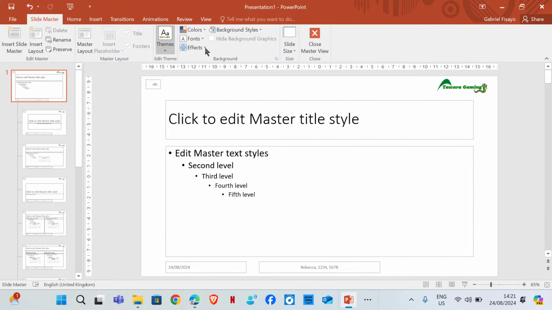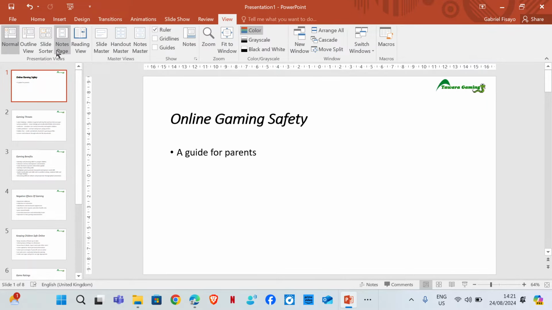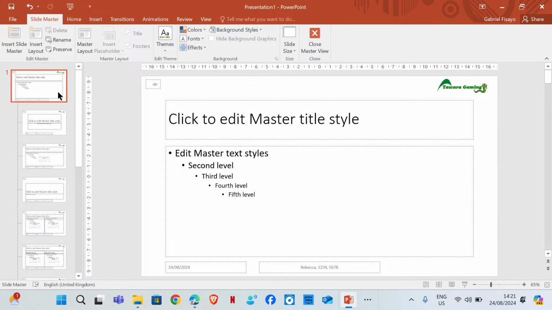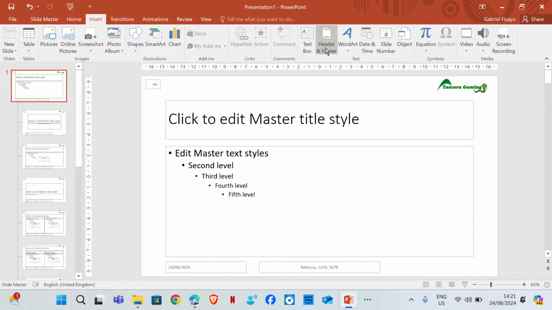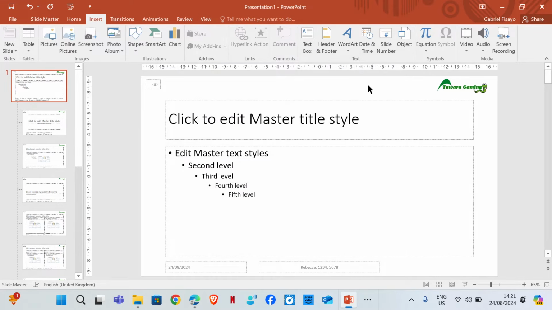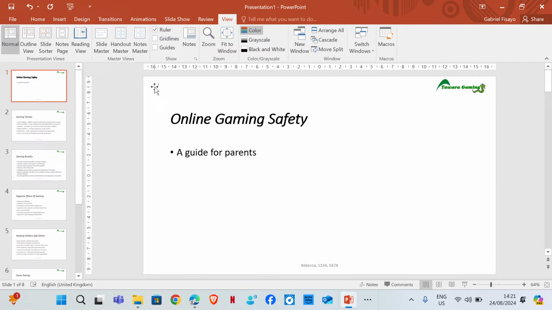Okay, so let's go back to the normal view. Close master slide. We have the logo, but we cannot see the page number and the candidate details. So we are going to go back to the slide master. Click on the first slide, and then click on insert, header and footer, and tick the slide number and the footer. Then apply to all. Now we go back to the normal view. So now we have the page number, we have the candidate details.